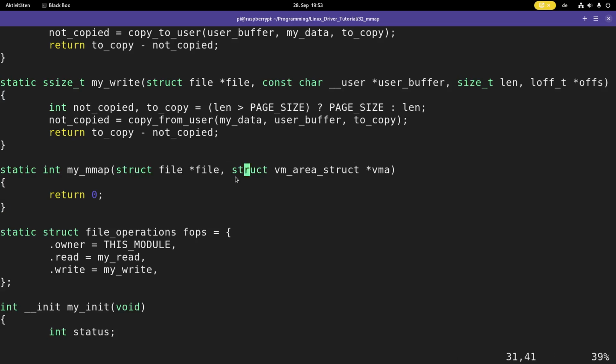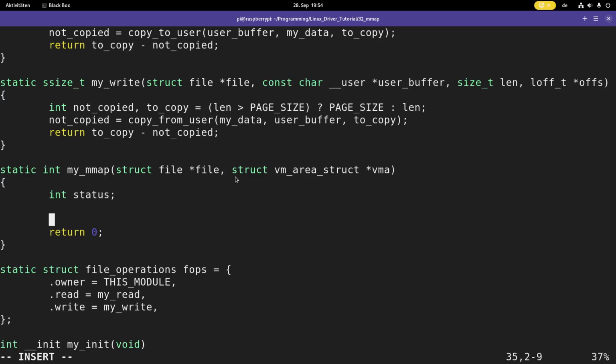Yeah, now. So VMA stands for virtual memory area. And basically a VMA is a region of virtual memory from a process. So we are getting a region from virtual memory of the process and we want to remap it so it will point to our myData pointer. And this is what we're going to do here in this callback function. So first I need a status variable. And now here in my vm_area_struct, there is a field called vm_pgoff, the page frame offset, and here I can set the physical address to which this region should be mapped.